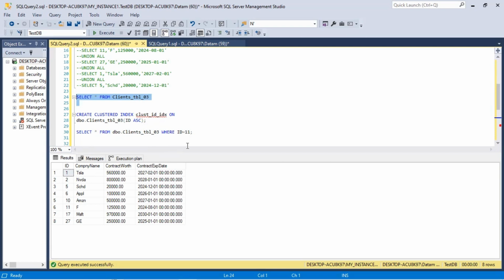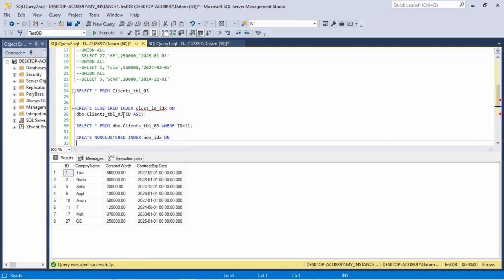So let's actually create a non-clustered index. Typically, like I said, you have your clustered and your non-clustered. Those are the 2 main indexes that the interviewer will be seeking, and what they do. So create non-clustered index, we'll just say non-IDX on, and we're going to take our table name again. The syntax is very similar.